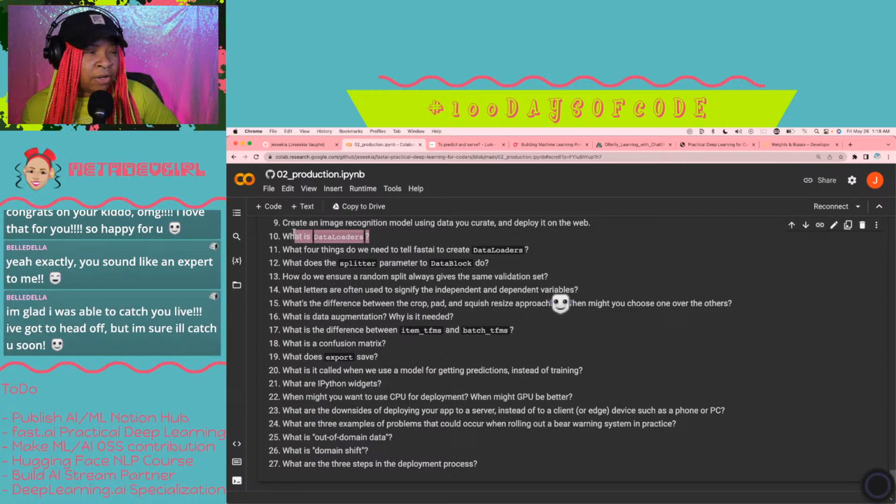What letters are often used to signify the independent and dependent variables? X would be the independent, right? And then Y would be the dependent variable. So the output depends on the input.